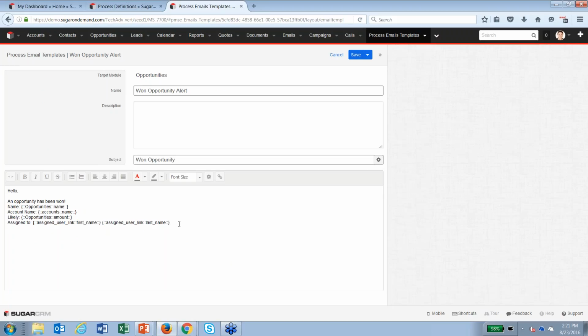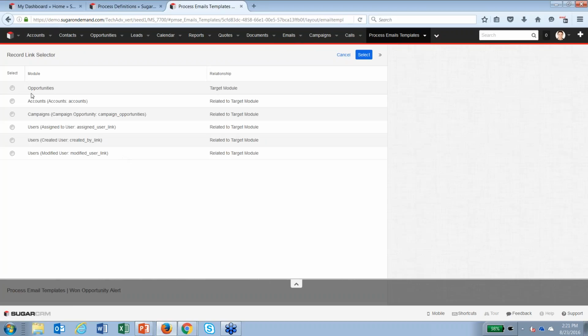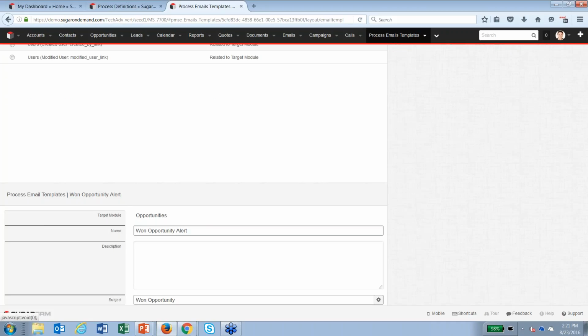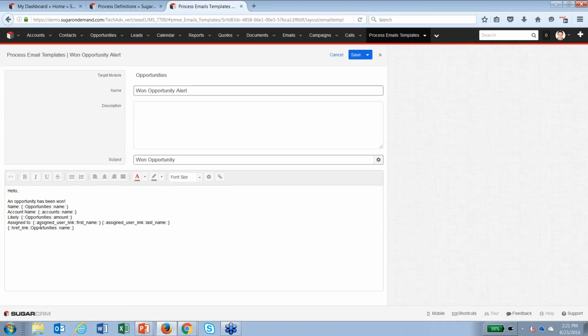I can also insert a link to the opportunity record in Sugar. Starting in 7.7, they made that much easier than it was in 7.6. You just click this little link button there. You pick what do you want to link to, the opportunity, the related accounts, the related user, etc. We just want the opportunity link in here, and it will insert that for me.